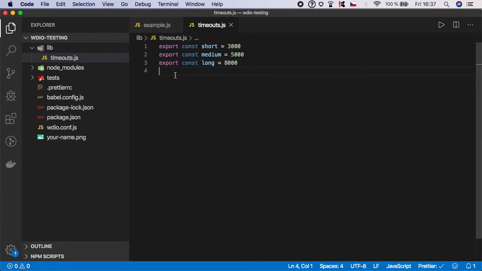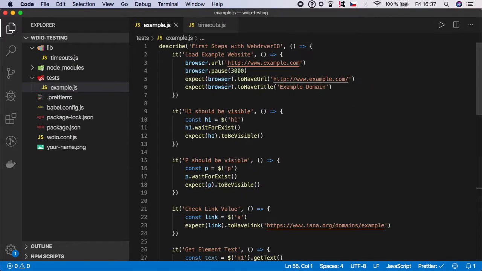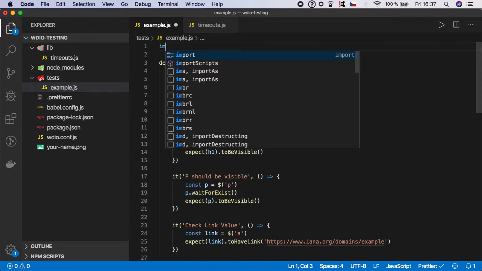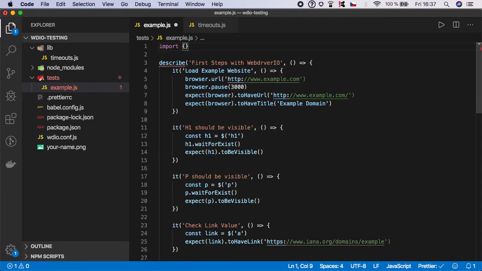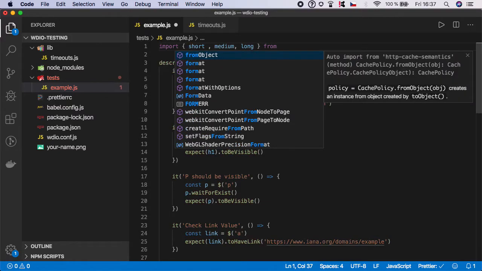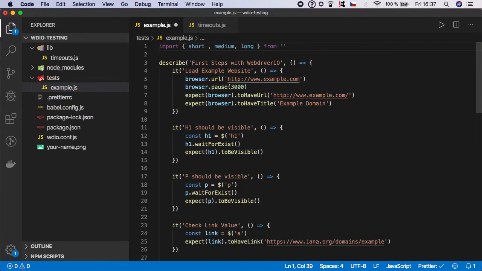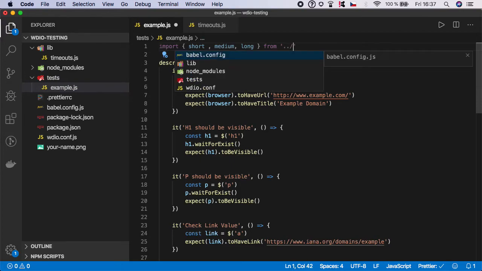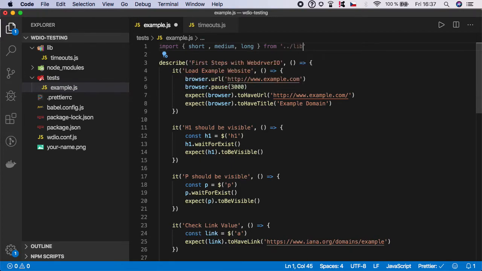And now if you want to use it, you need to go to the example on the top, and first you need to import it. So let's say you want to import all of them. So we can import short, medium, and long. And we want to import it from lib and timeouts.